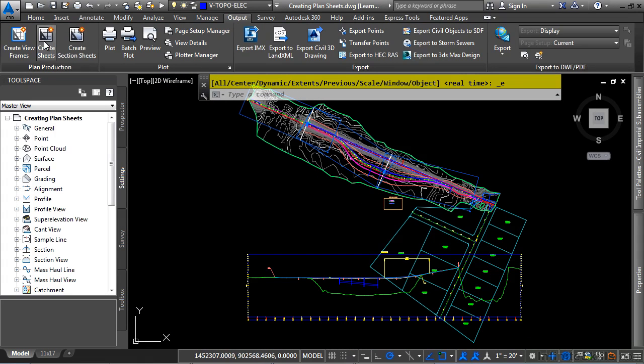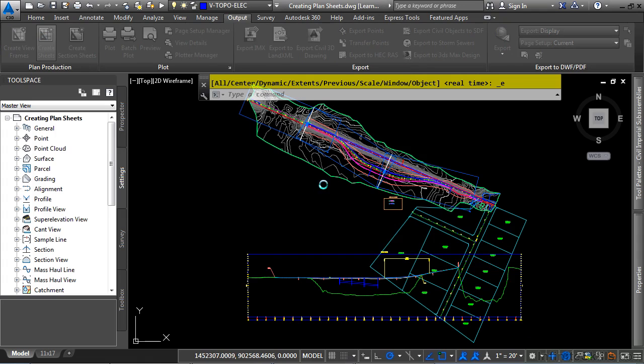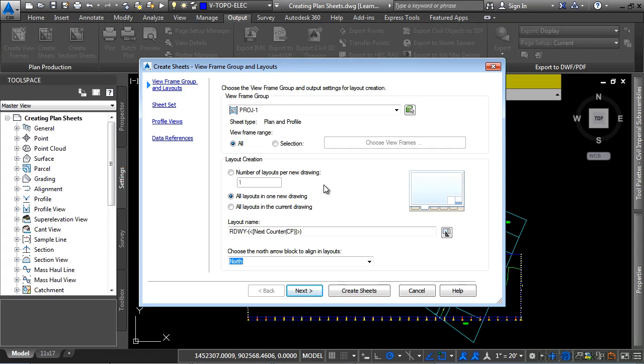So let's click on the Create Sheets tool in the Plan Production panel of the Output tab, and you are prompted for the Create Sheets wizard. I only have one view frame group, but of course you can have many within the file. So Civil 3D has automatically selected the one from the list. You can select all your view frames or simply a few from a selection.